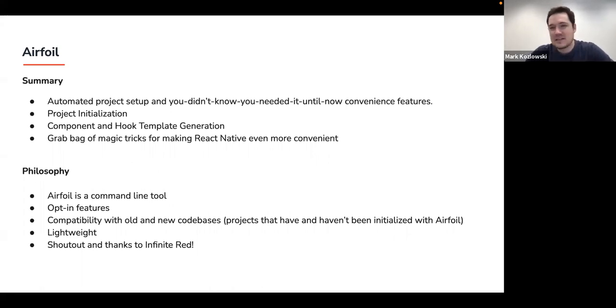And some of the philosophy behind Airfoil, we wanted to make it a command line tool. We wanted it to be at your fingertips and allow the developer to navigate into their code base directory, run some commands, and save a lot of time. Another thing is that we wanted the features for Airfoil to be opt-in. By that, I mean, we didn't want Airfoil to be sort of a limiting framework. We wanted a developer to be able to use as many or as few of the features as they wanted. And we also wanted compatibility with old and new code bases. So we wanted to be able to use Airfoil with code bases that hadn't been initialized with Airfoil, as well as ones that have been, obviously.